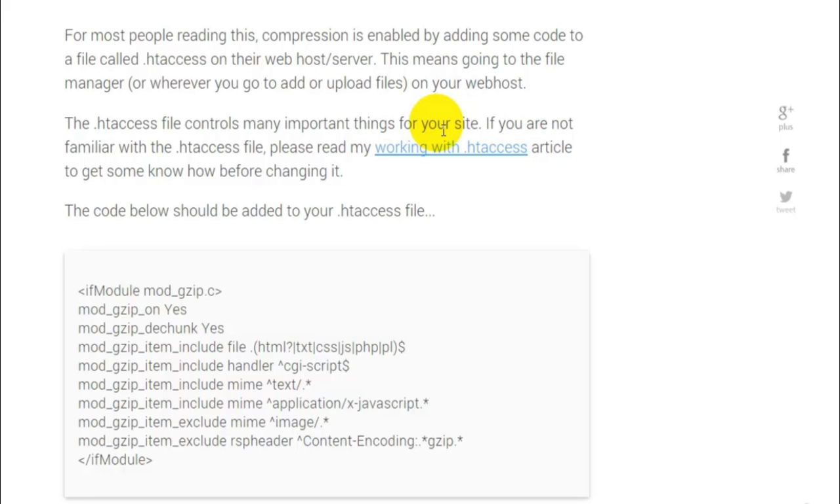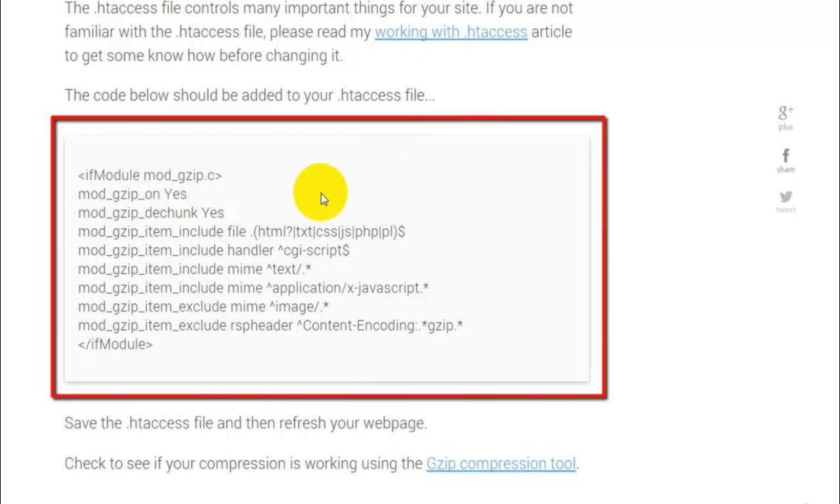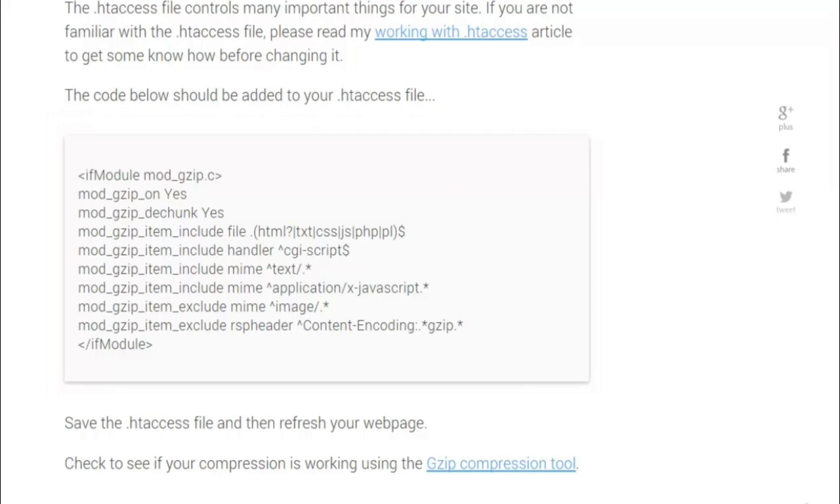What you need to do is copy the text that you see here, add it to your .htaccess file, save it and refresh your web page. And then you want to retest it again. Here it says that there's a gzip compression tool. That is where you can go to check to make sure the changes you made are working. Now you can do the same thing for browser caching, which is also going to give you additional code to put in your .htaccess file.